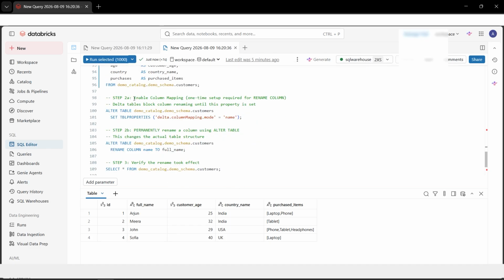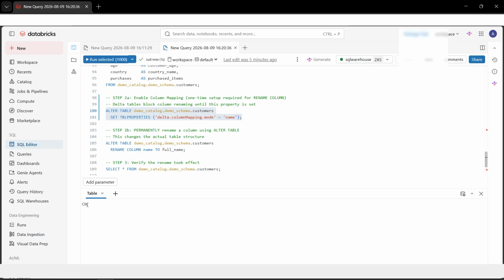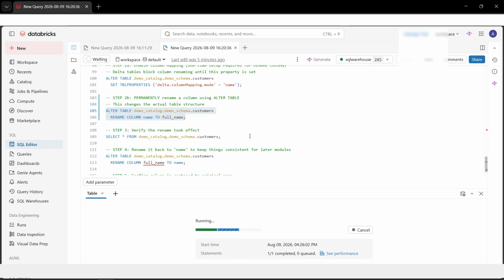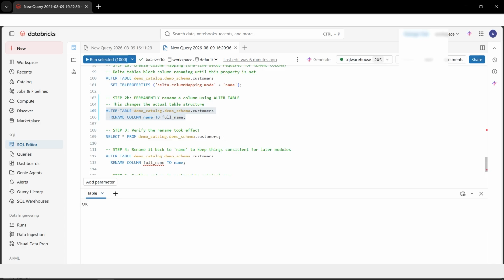Now, remember I mentioned there's a trick for renaming: we need to enable column mapping. It is a one-time activity for renaming a column. Let's fire this alter table query, and there we go, it says okay. Now let's do step 2b, which permanently renames the column using alter table. Let's run this. All right, it also got executed, looks good.